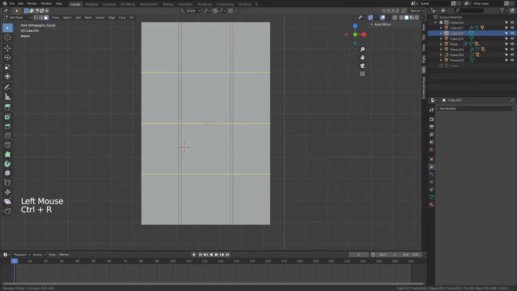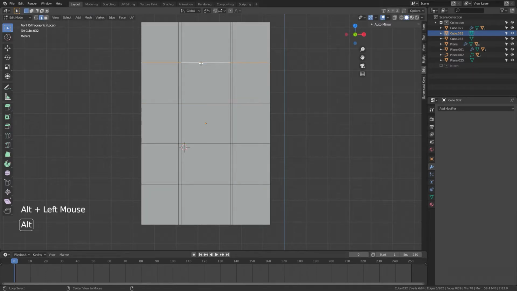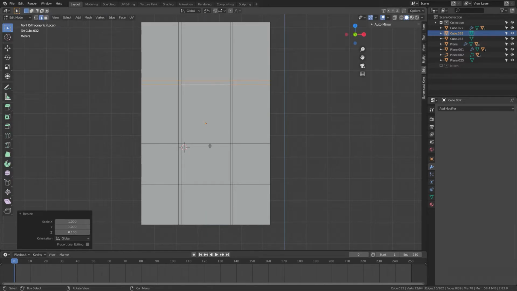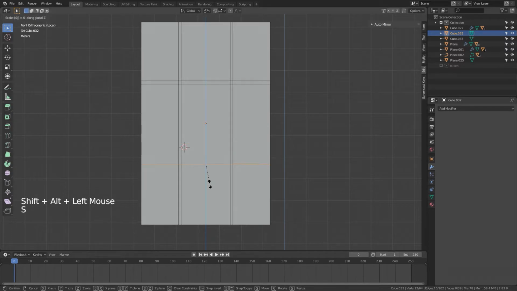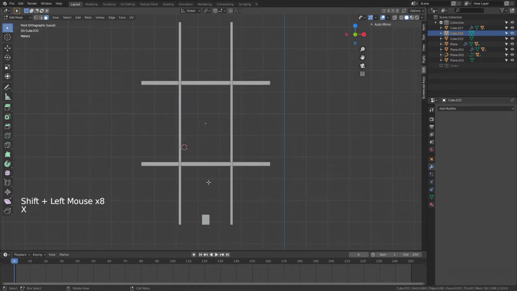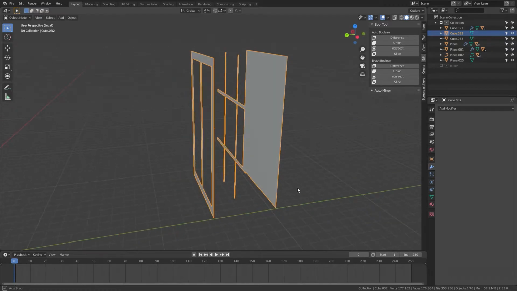Ctrl R again, we again add 4 loop cuts, and we select this one with Alt left click and select this one, and SZ 0.1, and these 2, SZ 0.1, and we will delete these extra edges here with X and faces, and this is going to be our second frame.